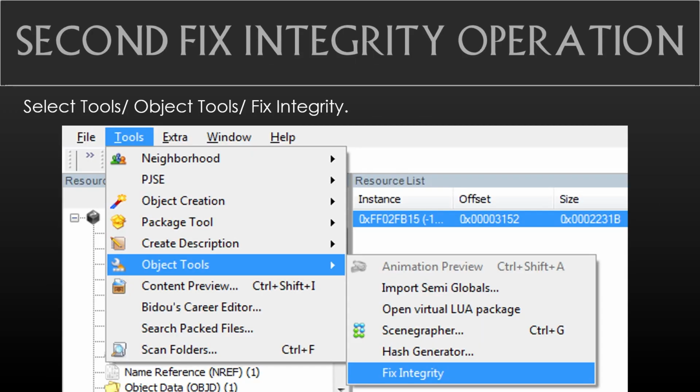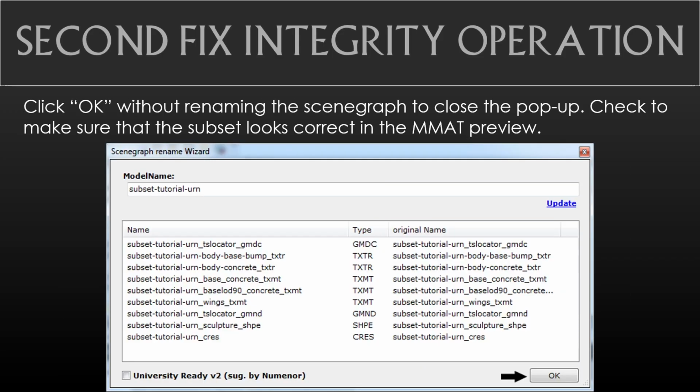Then second fix integrity operation. So we go tools, object tools, fix integrity, just as we did before. We don't mess with anything. We just click on OK. And once again, it's going to stitch that new MMAT back to the rest of the object.